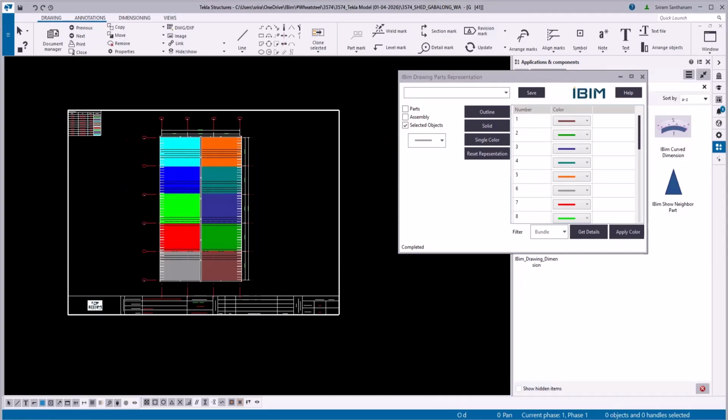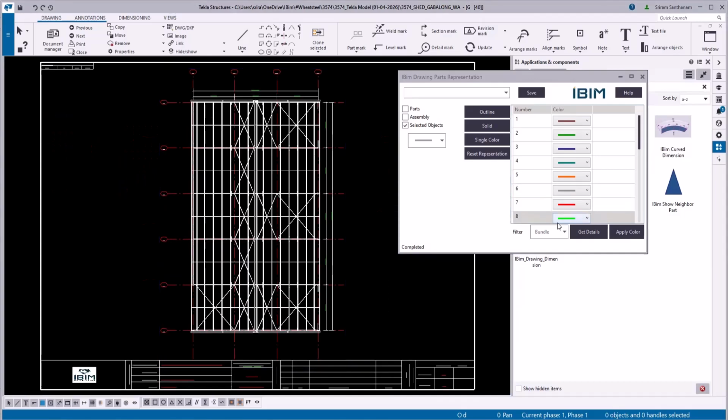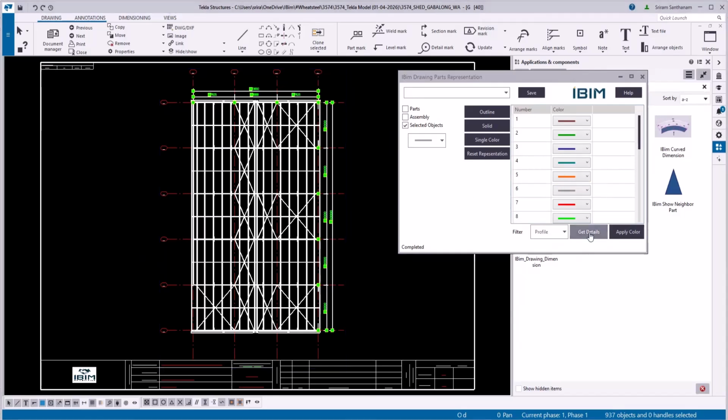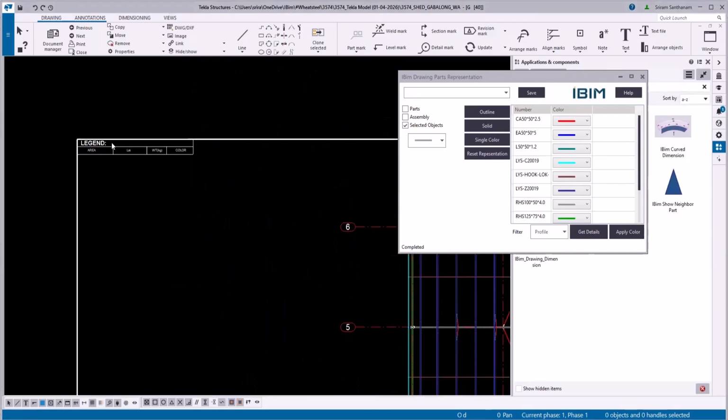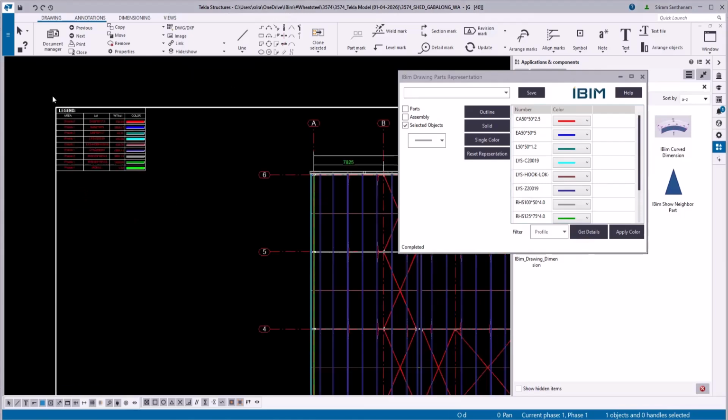Let me just go to the next drawing. So I'm going to apply profile. Select the parts in the view, get details. So these are the different profiles in the drawing. So let me just click apply color and then select the table and refresh. So now you can see.